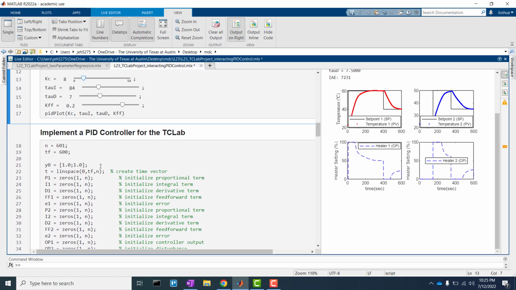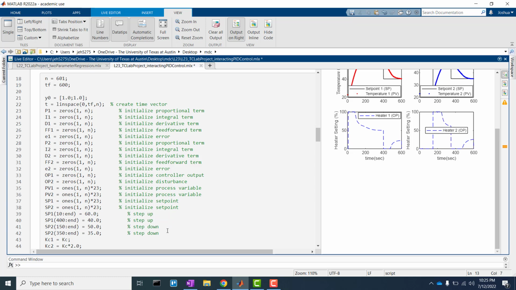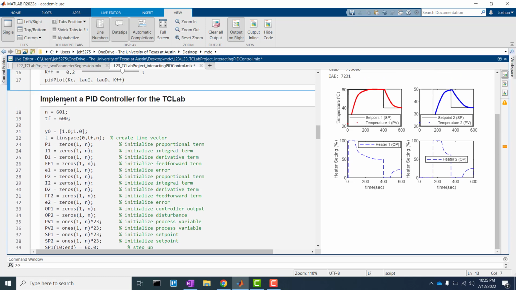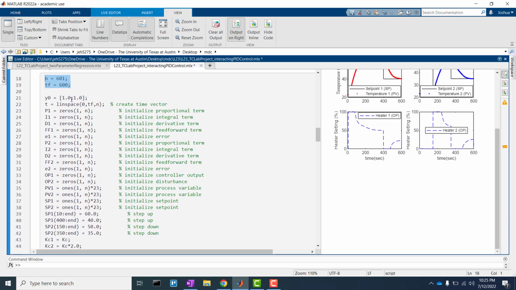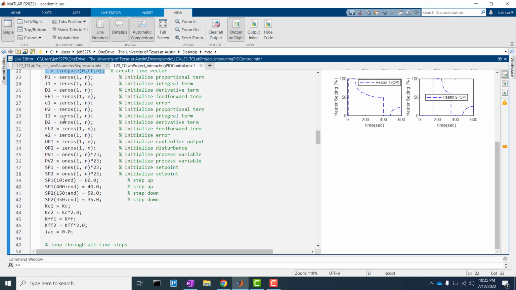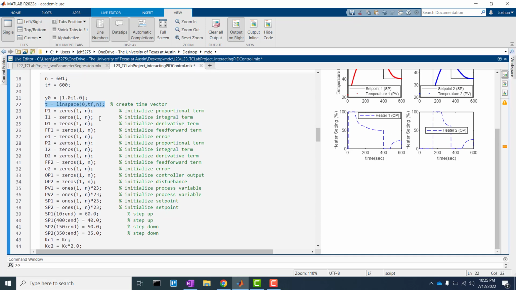So here we have our PID. There's a lot more initialized vectors than you may have seen, but there's nothing to be intimidated by. We initialize our time. We're going to go for 600 seconds. Initialize our temperatures, or our y0s, are both 1.0. And then our time vector is going from 0 to the final time with 601 points in between.